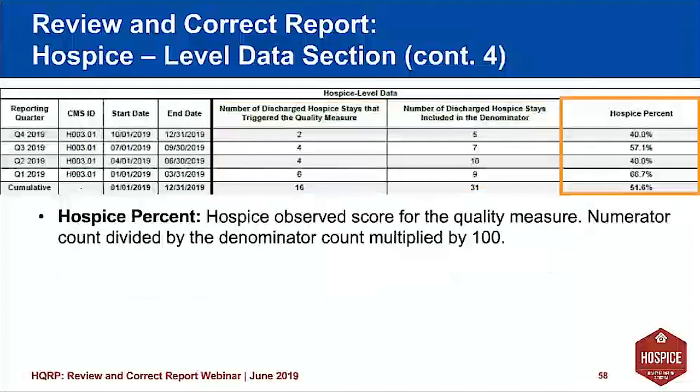And then finally, you'll see the hospice percent. That is the hospice observed score for the quality measure, which is the numerator count divided by the denominator count and then multiplied by 100. So, for instance, the numerator of this measure was 2. The denominator was 5, so 2 divided by 5 is 0.4. And then 0.4 multiplied by 100 would be 40%, which would be your hospice's score.